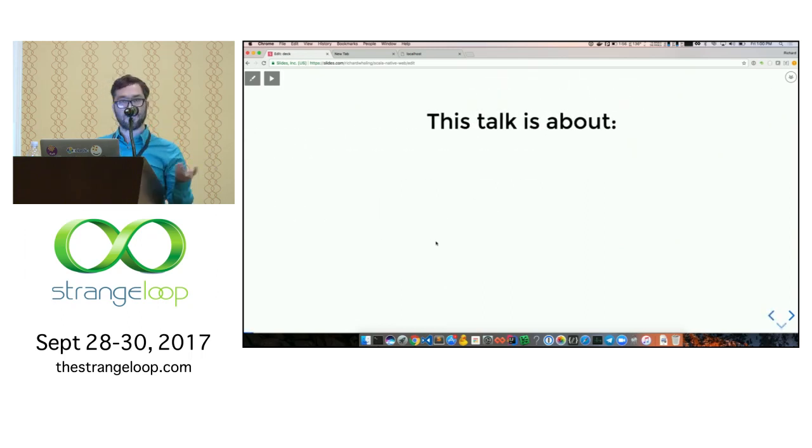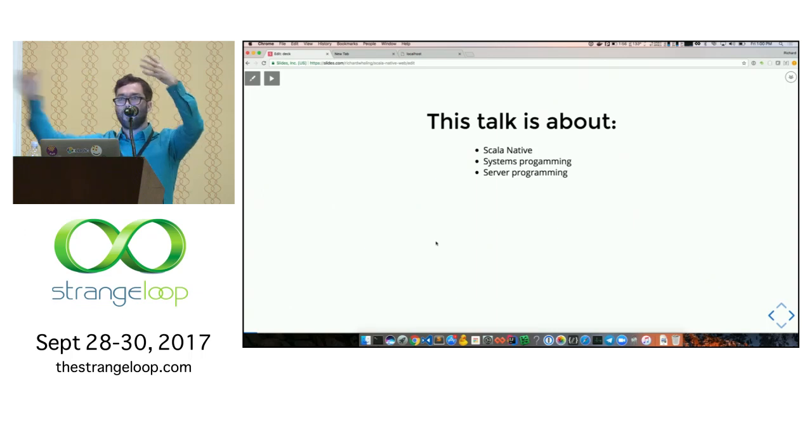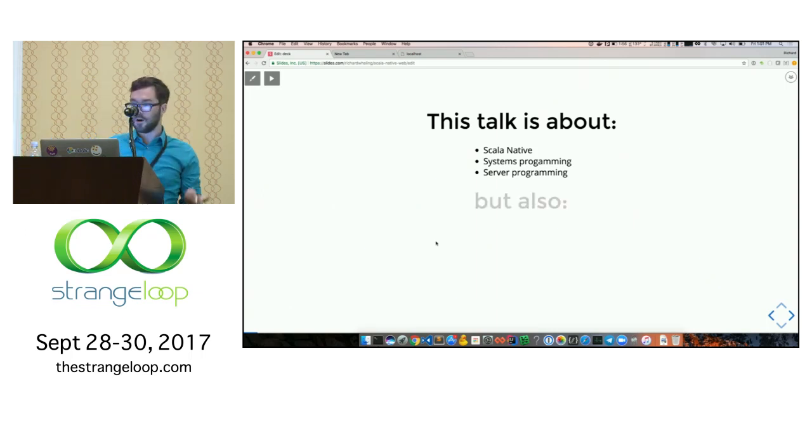Thanks for coming to the talk. This is a talk about Scala Native, right? But it's not just a talk about Scala Native. It's a talk about systems programming in the most traditional sense. It's also a talk about server programming, and server programming as the quintessential hard thing to do in systems programming, right? The reason there's like one book on UNIX systems programming and two more books on writing a decent server.